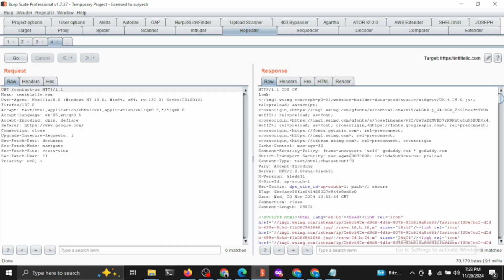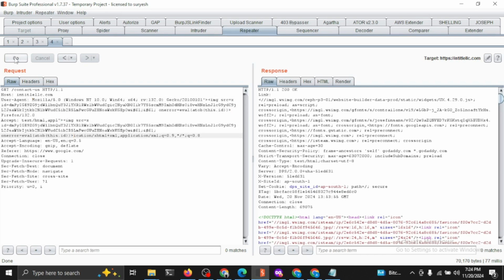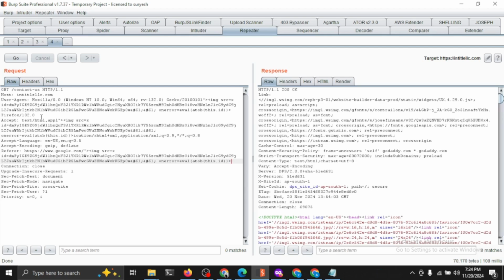Suppose this is a form. While submitting a form, we can inject the payload here. Then we will send it. Okay, once again 200. We can also inject in here. We can inject the payload in a Referer header or Origin header, whatever header you know.